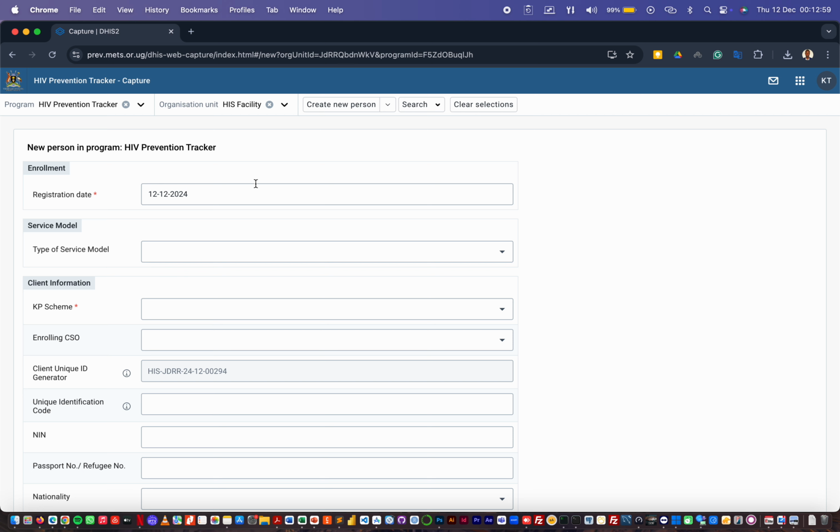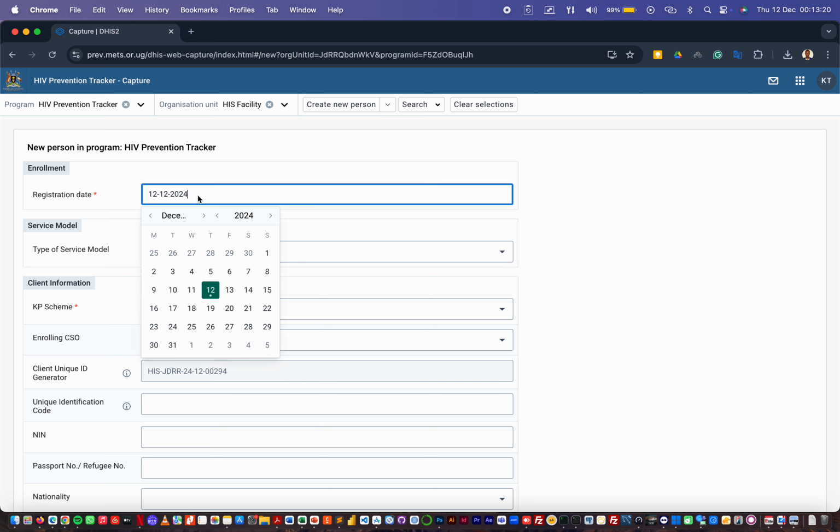As you can see, the first field is the registration date, and here you just click on the field to change this date. Remember, this date comes from the service tracking form. It's not the current date, it's not any other date, but the date on the service tracking form. So it's what you pick and actually put in here. So to do that, you just click on the field. It will give you a date picker.